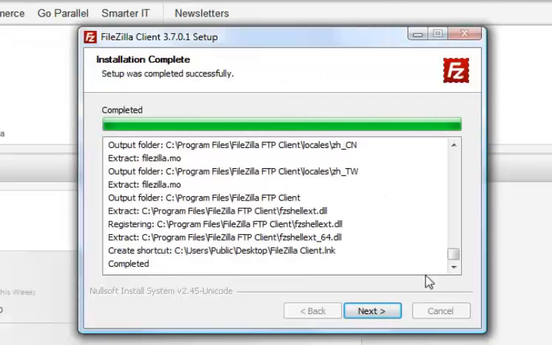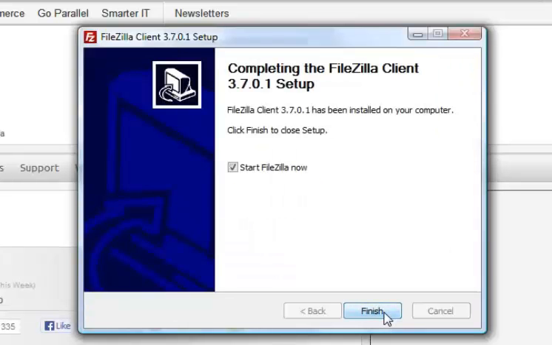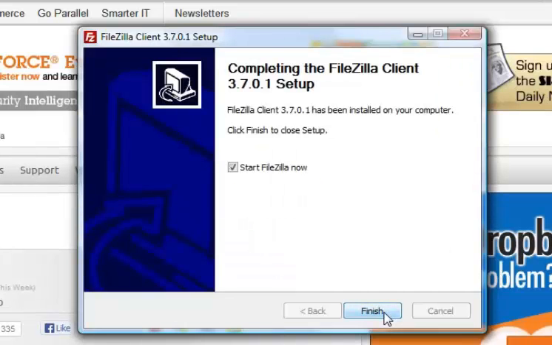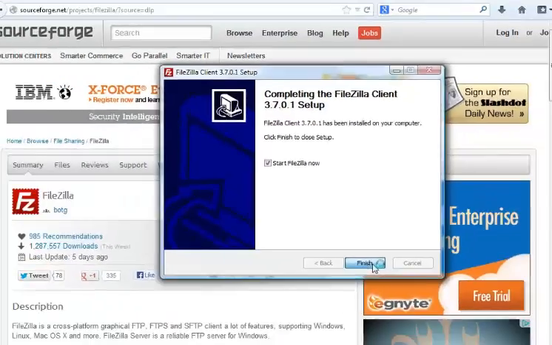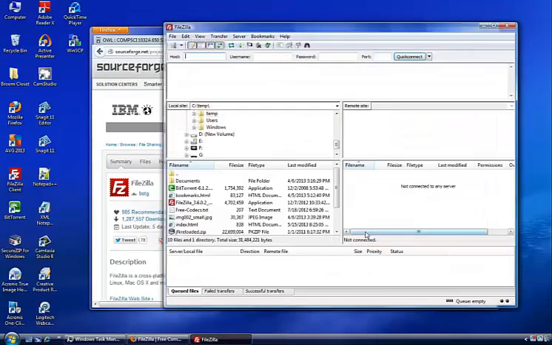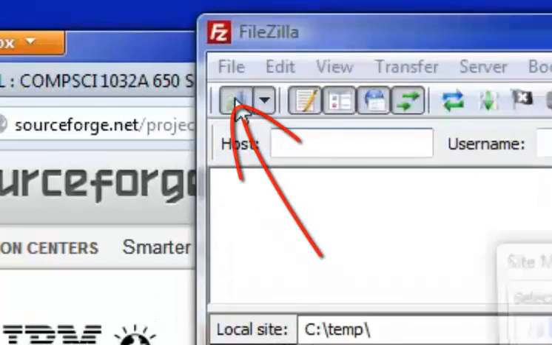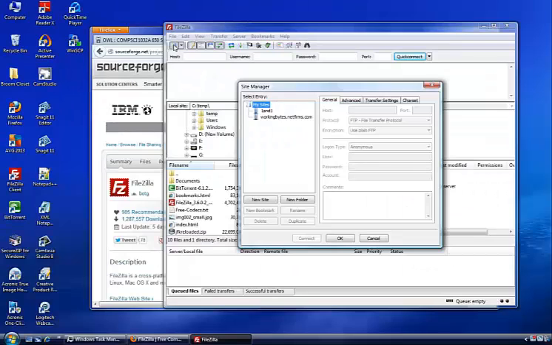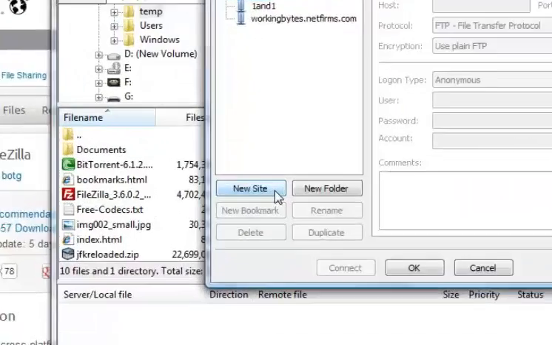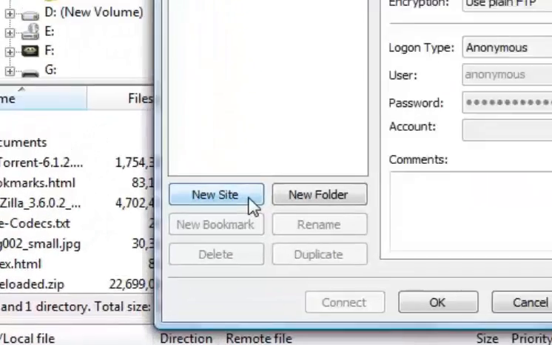Goes through to complete. I'm going to click Next, and then Finish. And FileZilla will start automatically because that was checked. And now FileZilla is up and running. What I need to do is now do the setup. So I click on the Site Manager, and what I'm going to do is say New Site.